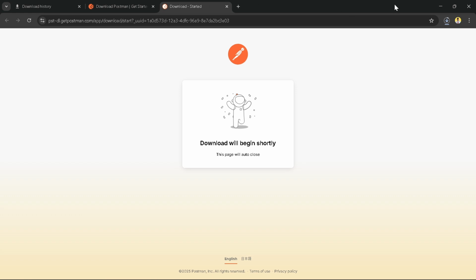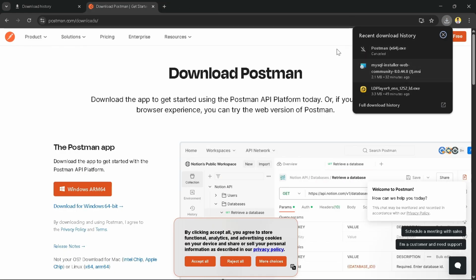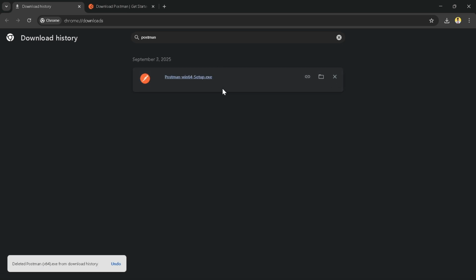So here you can see downloading has been started. As I have already downloaded it, I have cancelled it. So here you can see Postman is already downloaded on my computer.